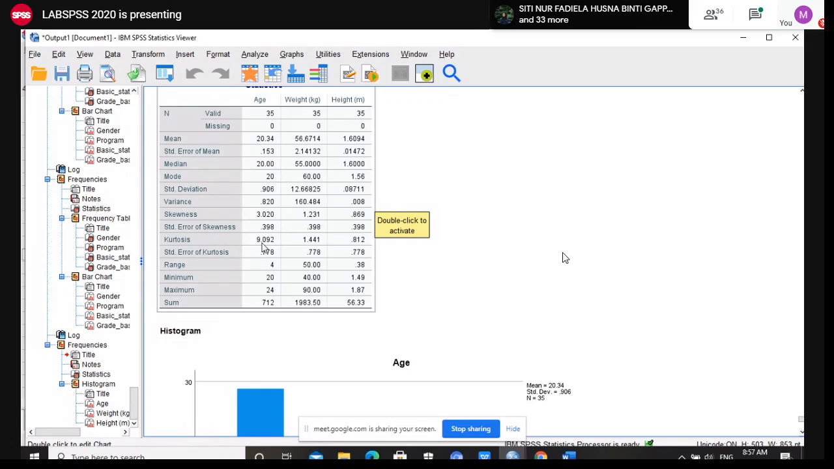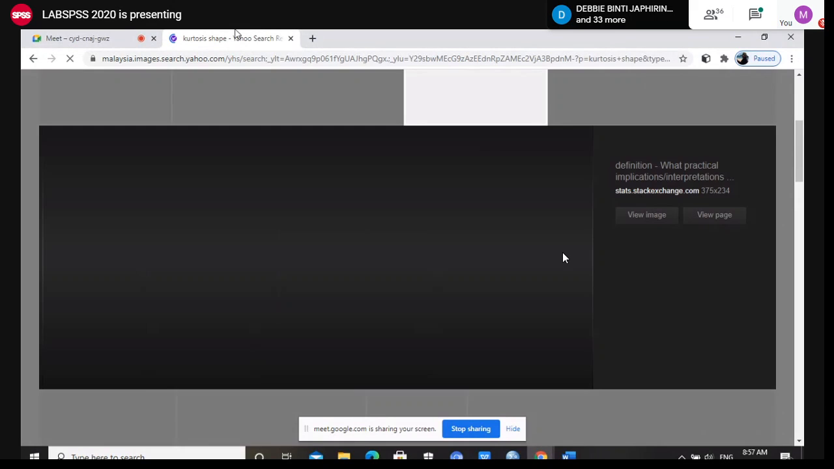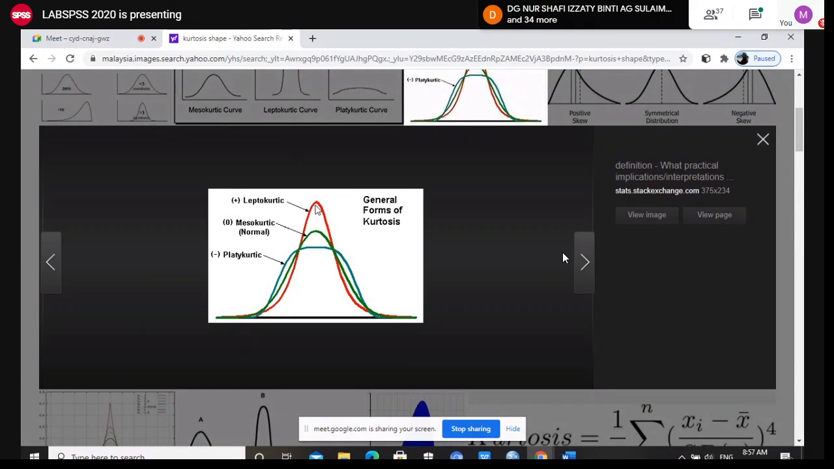Now, look at the kurtosis. Kurtosis here, class, people still look for plus minus 1 also. But the rule of thumb for the kurtosis to say that your variable is normal is plus minus 3. As you can see here, this kurtosis is 9.09. This is positive, so it means that your data has a higher peak. Once this is positive, we call it leptokurtic. If it is negative, we call it platykurtic. If it is normal, we call it mesokurtic. As you can see, this is positive, leptokurtic.